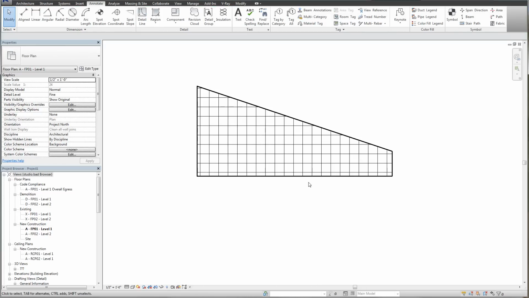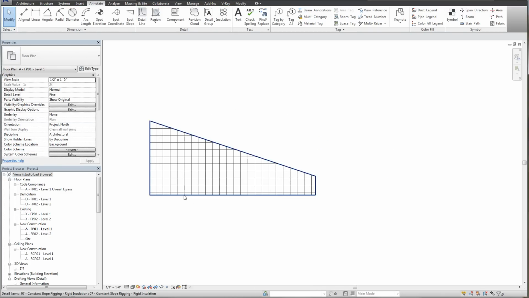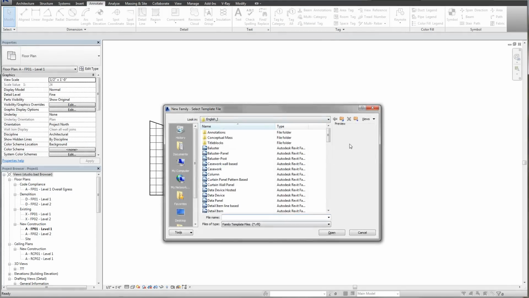So imagine when you're drawing wall sections and details, how powerful this will be. So I'm going to show you how I made this. We're going to hit the Revit button, go New, Family, and go to a detail component or detail item line based.